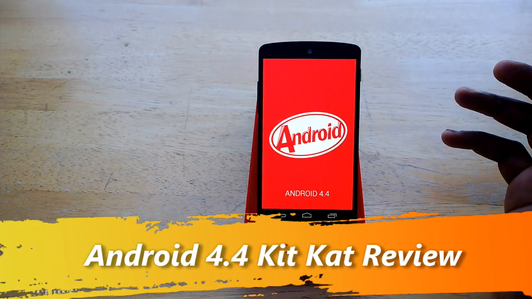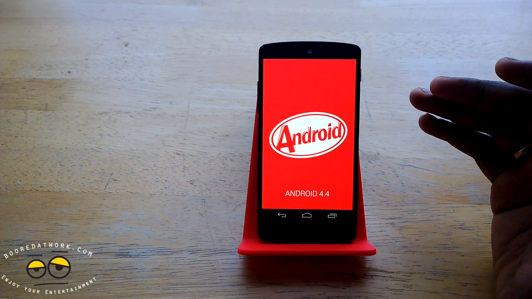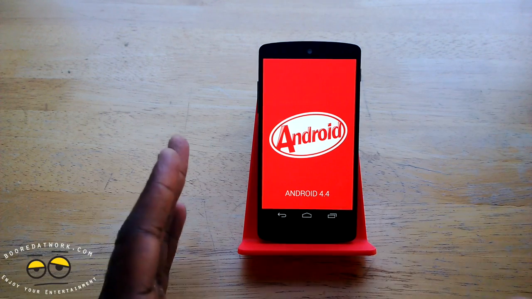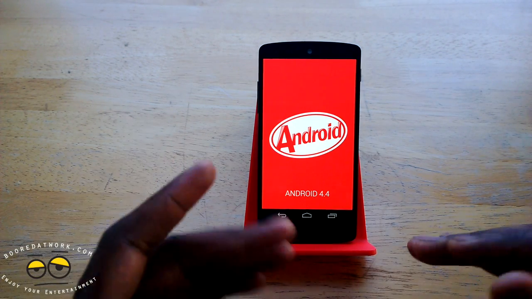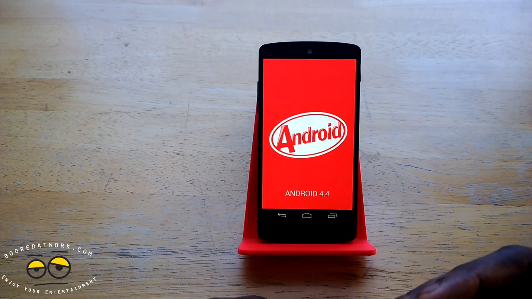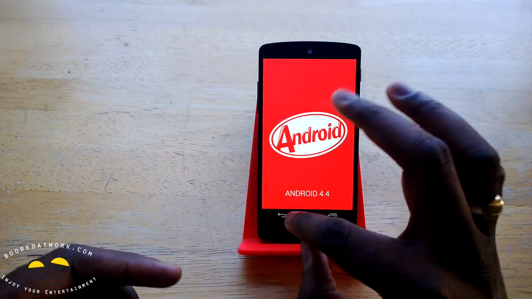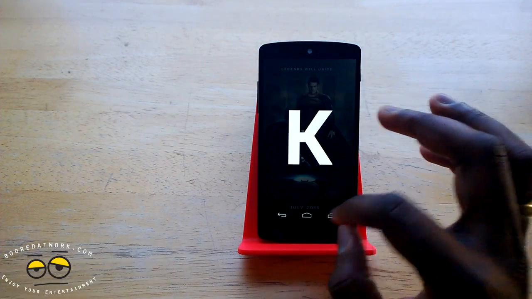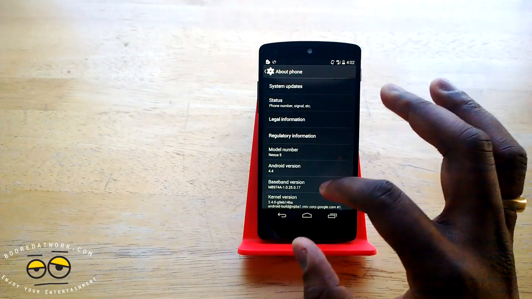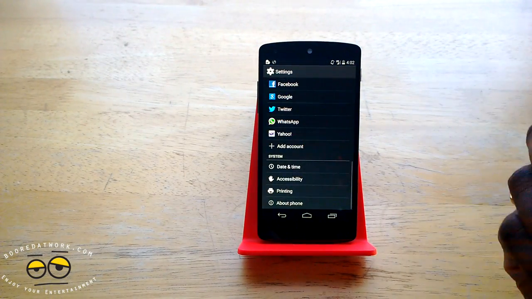This is the latest version of Android and it's currently available on the Nexus 5. This is not a Nexus 5 review, this is just Android 4.4, showing you all the things that are new and also giving our thoughts on all those different new options. So we just looked at Android 4.4, it's a nice little view here. Now, the first thing I just want to go through is this settings menu.